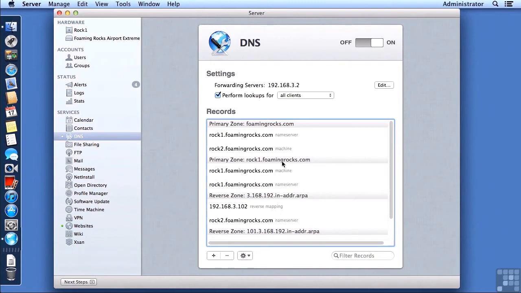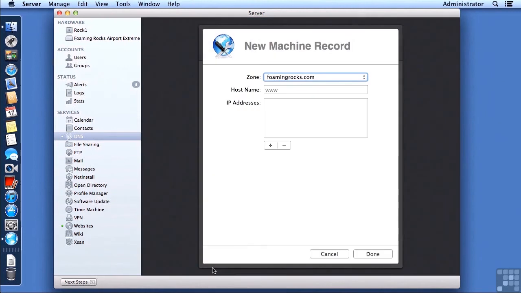Okay, so now we've got a zone with our name server and a machine record. We'd like to move this machine record from this other zone into this zone. And really the only way to do that is to duplicate that record first. So I'm going to go ahead and create yet another machine record. This one is just for rock1. And we just got to make sure that the IP address is set correctly.